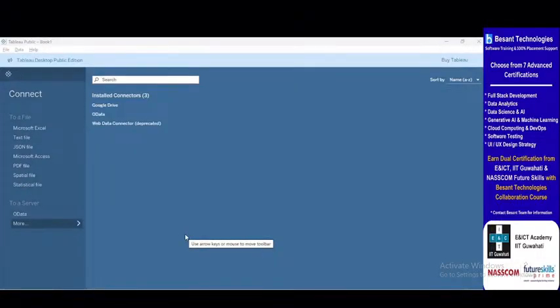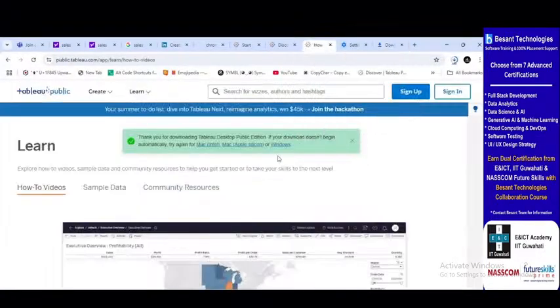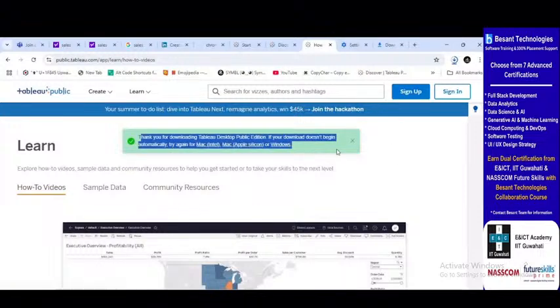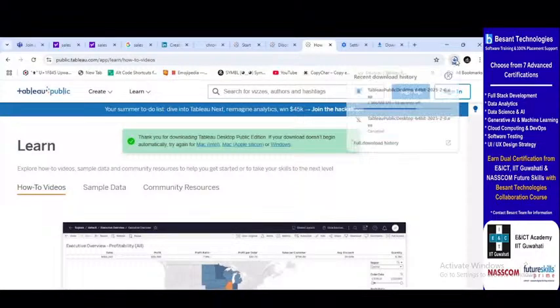If your download doesn't begin automatically, try again for Mac, Intel, Mac, Apple, or Windows. Yeah, that is what is showing here for me also, right? Look at my screen. This is what's showing for you, right? Yeah. So that means it has already started downloading. Look here, in the top right-hand side, it would show something like this.